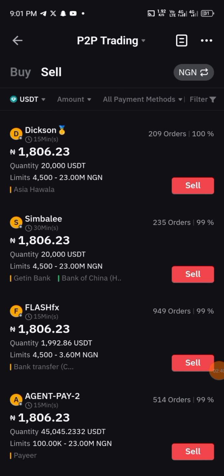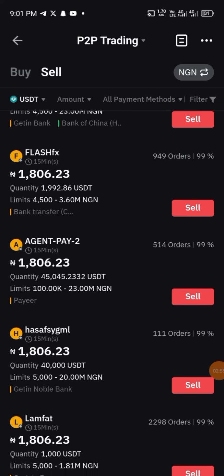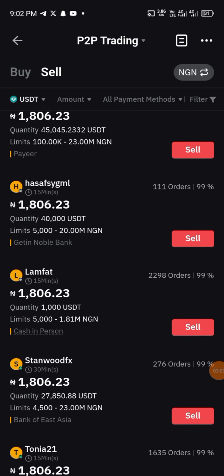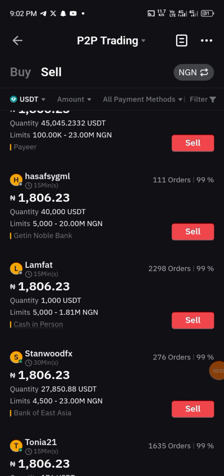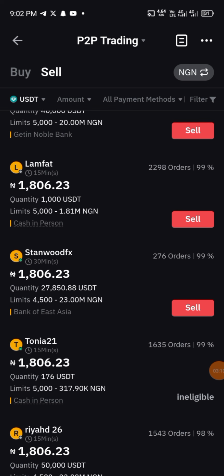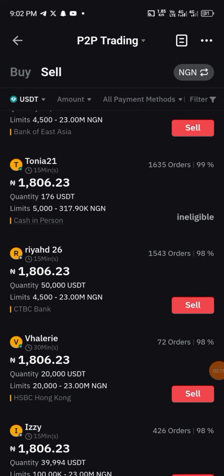So I'm going to look at somebody that I can trade with. This person is Bank of China, so I'm going to look for Bank of Nigeria. This person is using Pay, Noble Bank. This person is cash in person. Bank of East Asia, cash in person. CTBC.